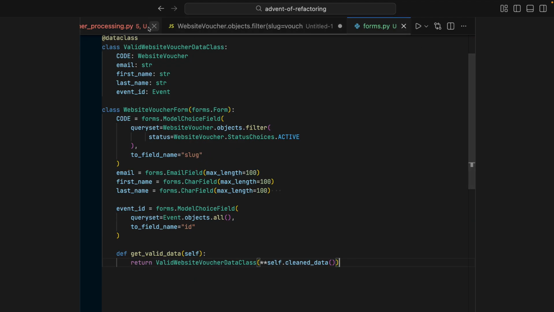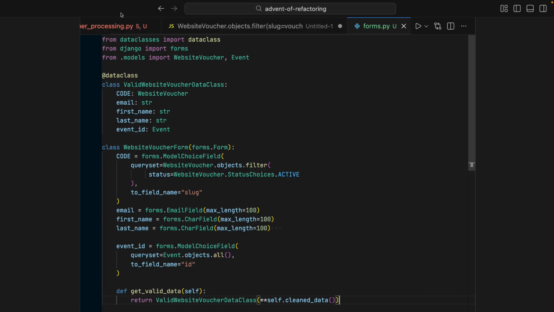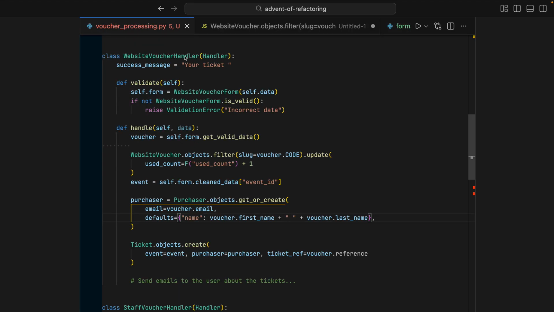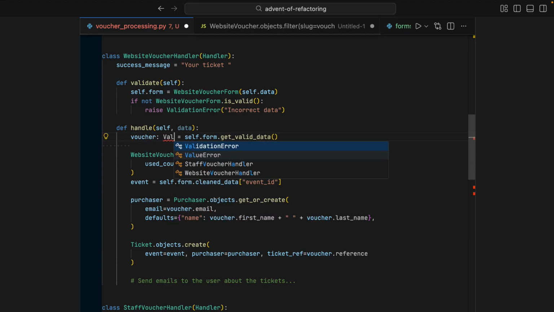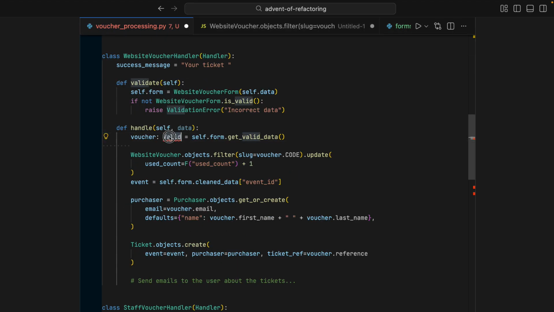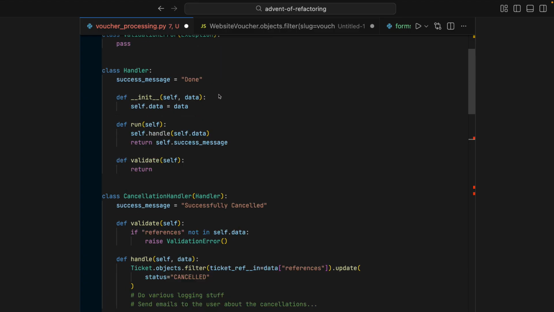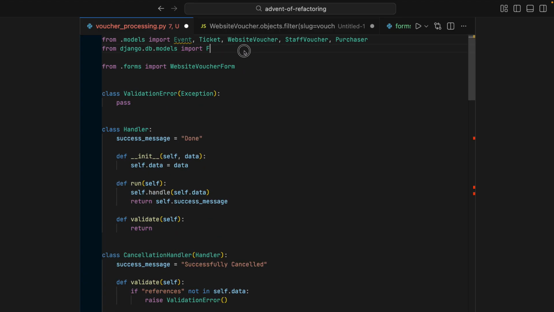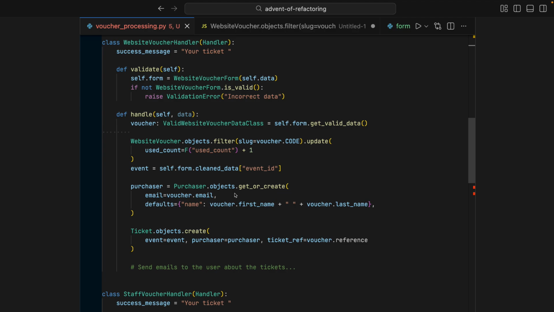If we are going to use data classes, then we can start using some of the type hints that we get from them as well, which is really convenient. So for here, for instance, the get_valid_data, we could say it returns a, what do we call the thing? ValidWebsiteVoucherDataClass. And then we can import that from there as well. This means we should be able to get type hints in the editor.